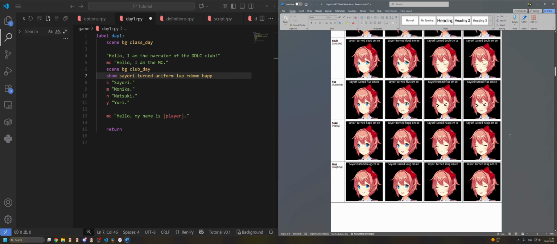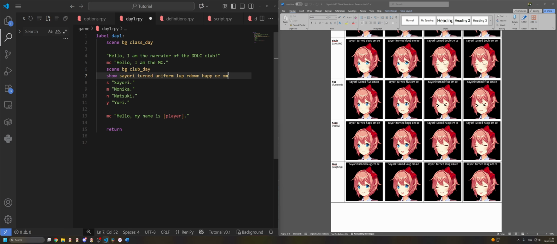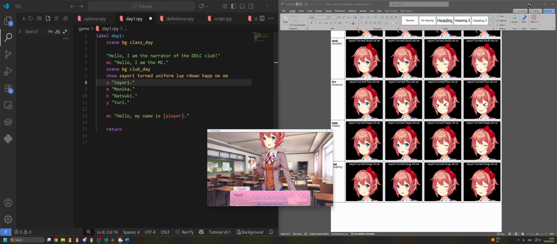All the combinations are here, and as you can see, for closed mouth you use CM, for open mouth you use OM, for open eyes you use OE, and for closed eyes you use CE. In this case, I'm just going to choose open eyes, open mouth because Sayori is talking. Okay, so let's go to the game.